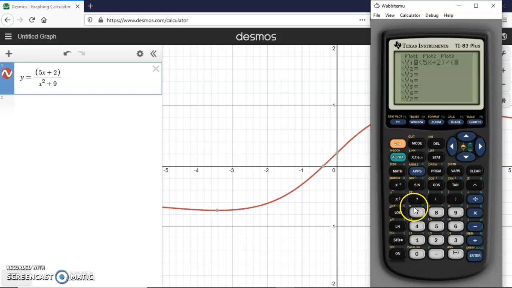But anyway, so we have x squared plus 9. Then I close my parentheses up. It'll kind of wrap around. That's okay. It happens. Nothing broke. And now, once we've got our graph sketched, if we want to do it, we hit that button labeled graph.